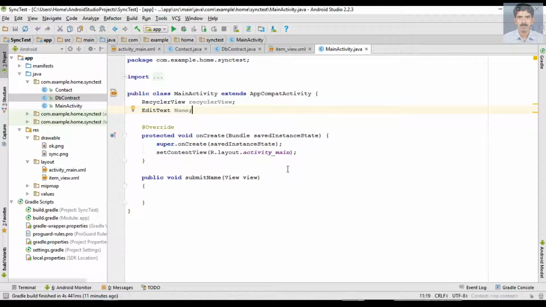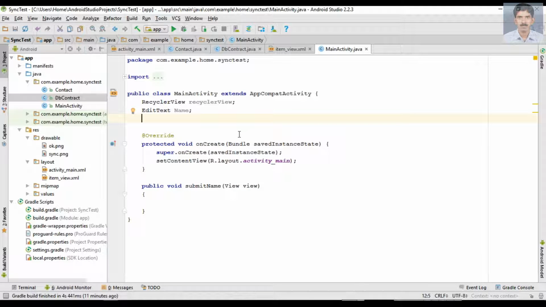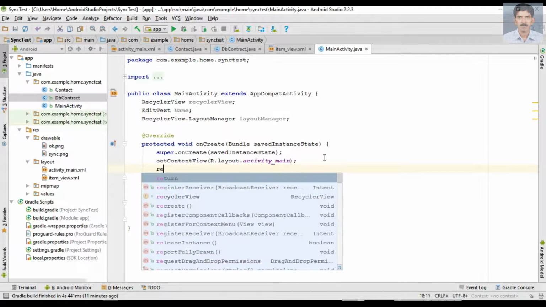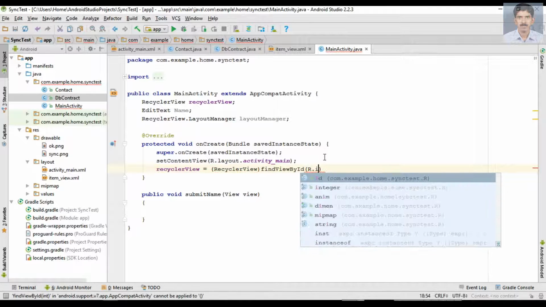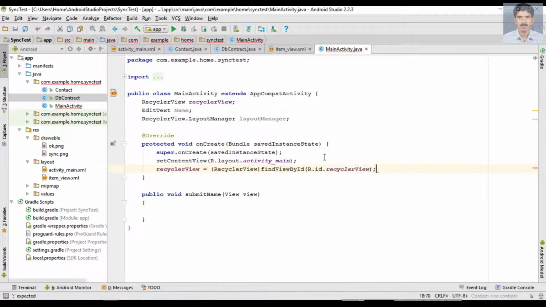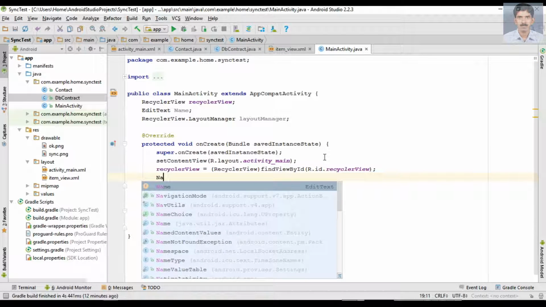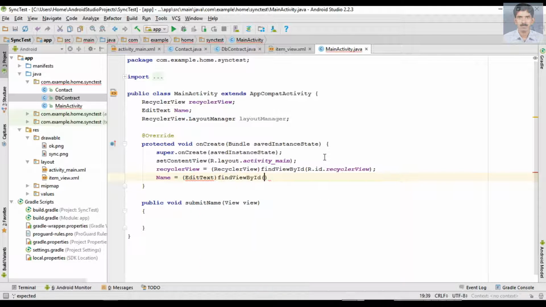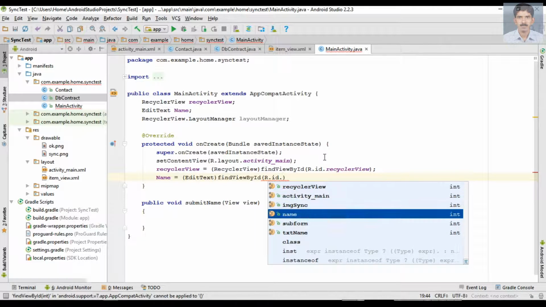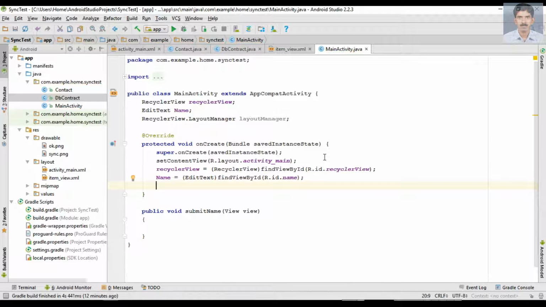Now we need to initialize these variables. For the recycler view we need some layout manager. So initialize the recycler view. Now find it. Now initialize the edit text. Now initialize the layout manager for the recycler view.